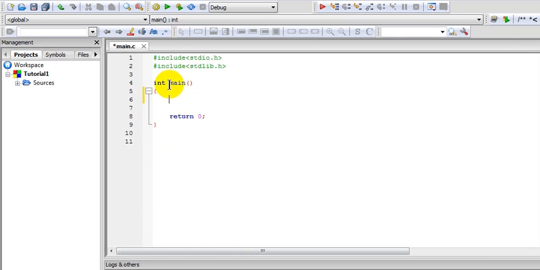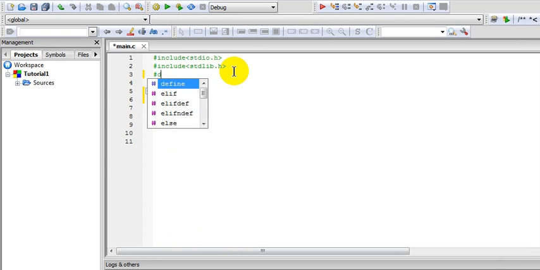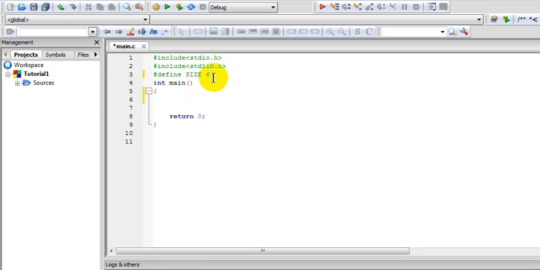Okay, so as I said, I'll just define a constant. I'll type #define and put it as SIZE. I'll use 6. Make a note, there's no semicolon to this. For any preprocessor directive there's no semicolon over here. Okay, so let's just get started. Let's make variables.